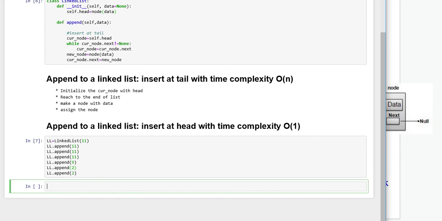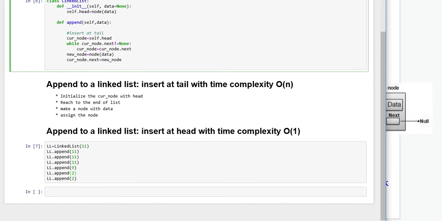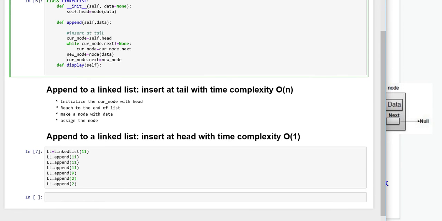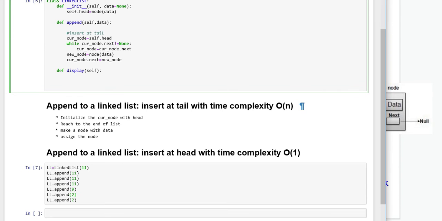For this, we have to append another method, which is a display or print method. We have to define a method like display. The self parameter is needed because display is within the class. So we will display the linked list. First, we will make a list where we will store our linked list, and then at a time we will print.